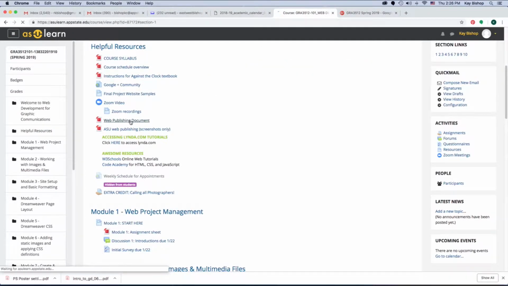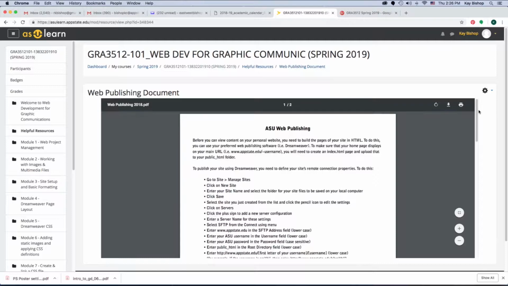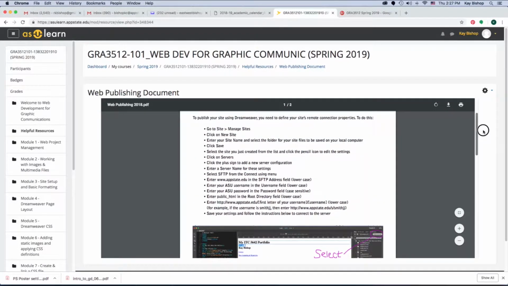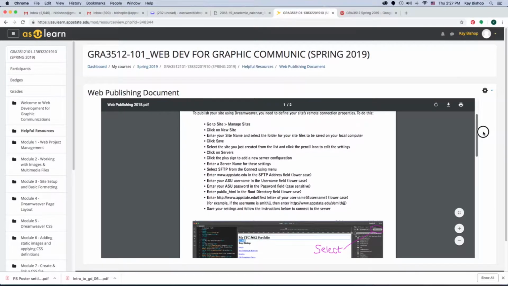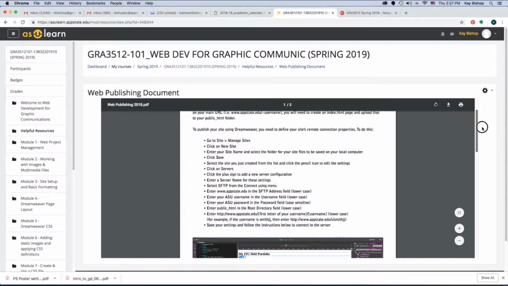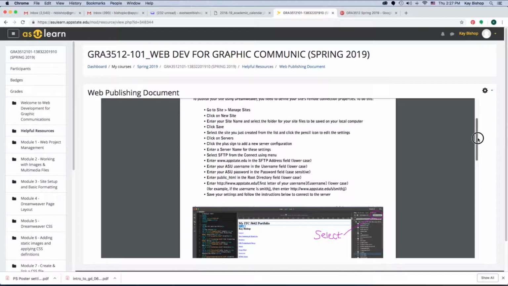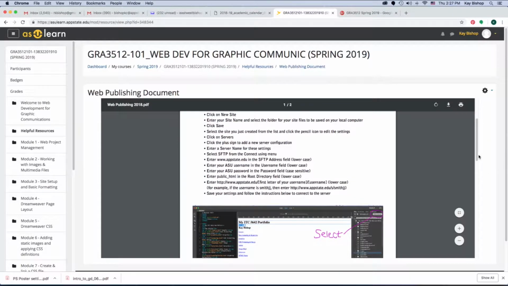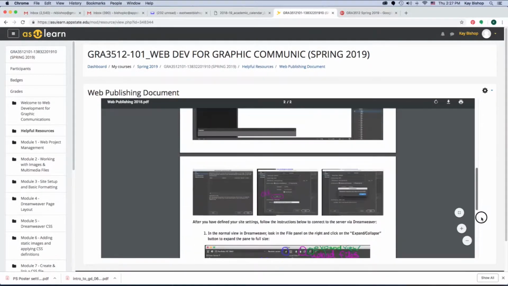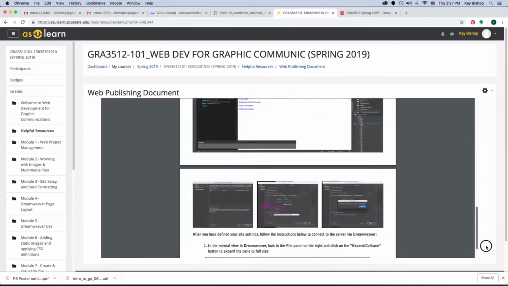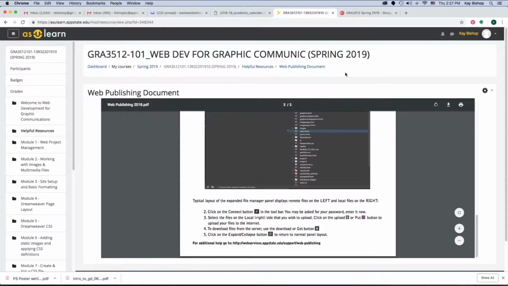There's a web publishing document, and that's going to be more applicable in Module 4 when we begin in Dreamweaver. That's when you will be required to actually set up your site, connect to the ASU server, and upload your files to the server so that you have a website using the AppState account. So when we get to that point, you can look over this sheet. You can go ahead and review it now so you know what's coming up. But you won't be required to do anything until you get to Homework 6 in Module 4.